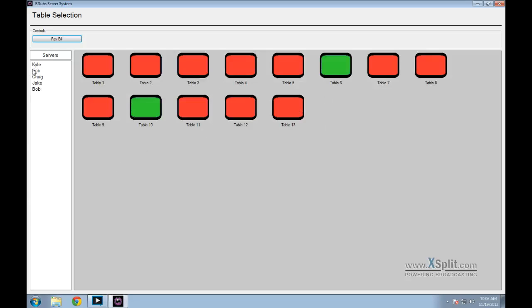So our servers over here on the left, we have Kyle, Eric, Craig, Jake, and Bob. And if we click on any of the servers, for example Kyle, it will light up his tables that he has in blue. And these will always be red tables, as the green ones are not assigned to anyone yet. So we have Kyle with table 2, Eric has 3 and 7, Craig has his 4 tables, Jake with 3, and so on to Bob.